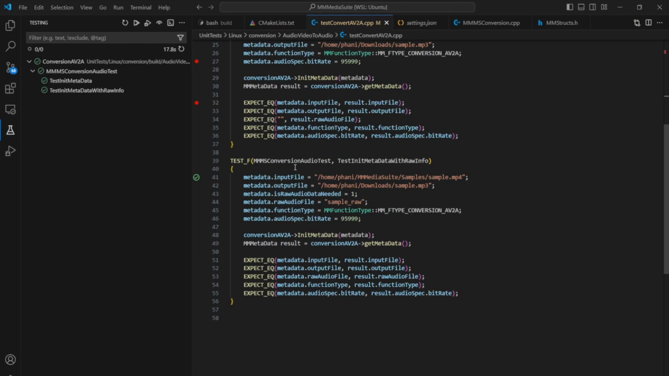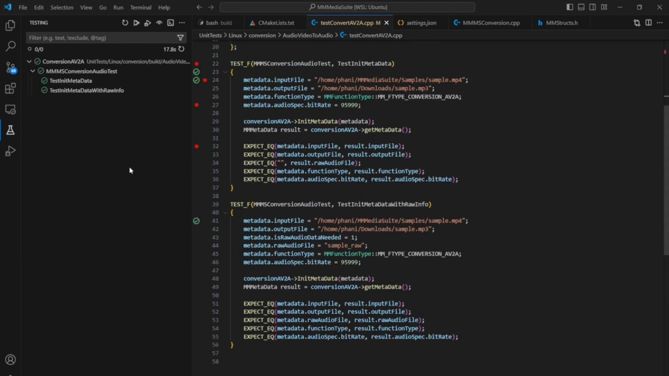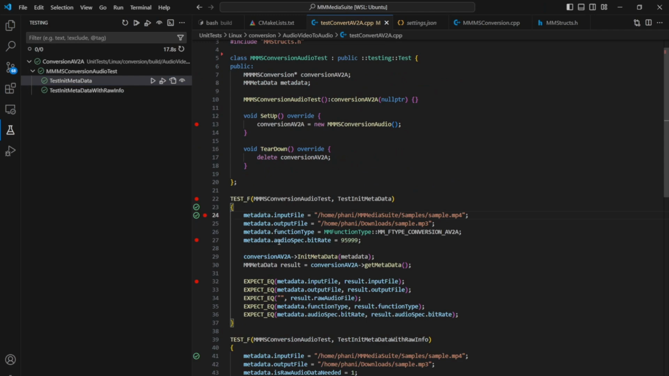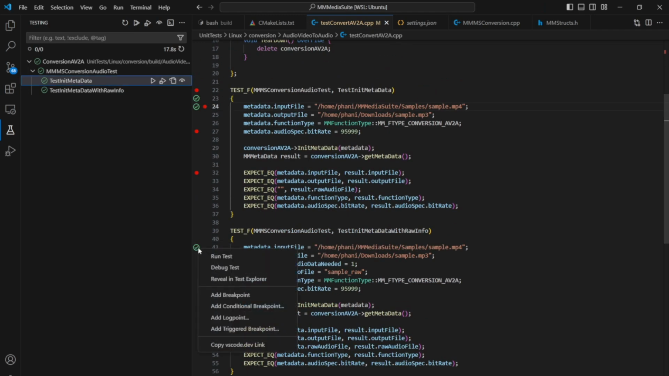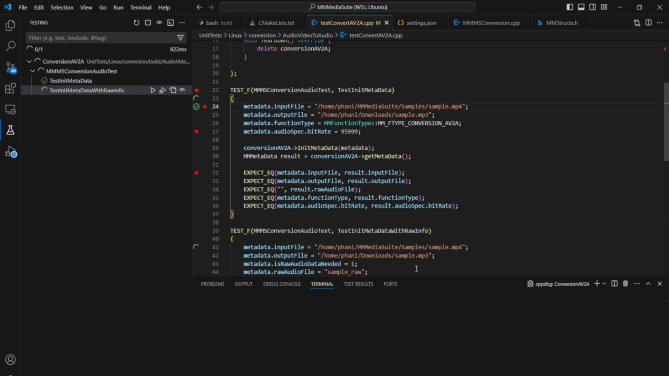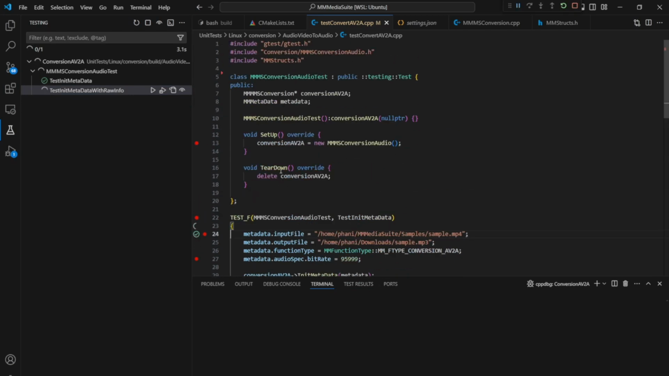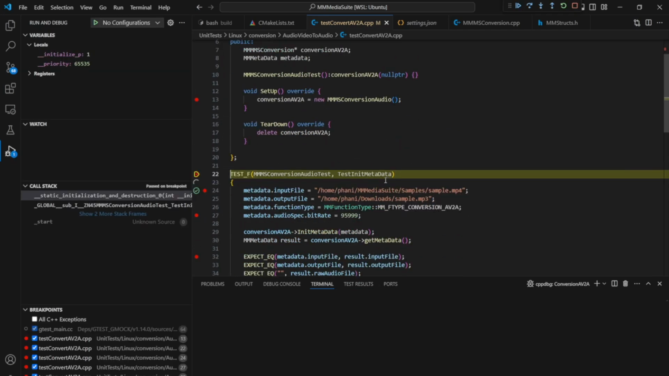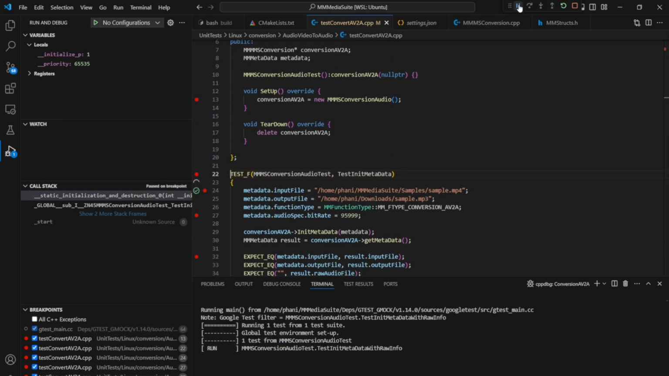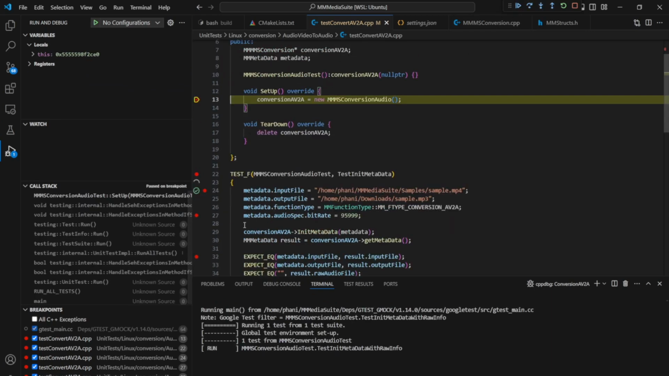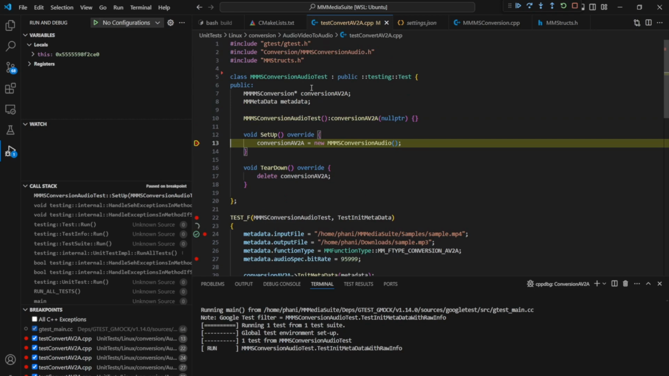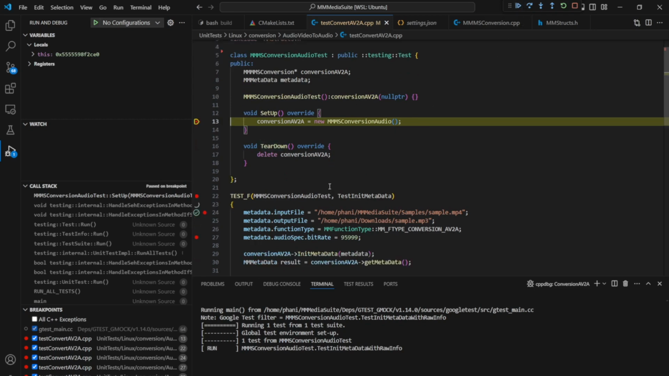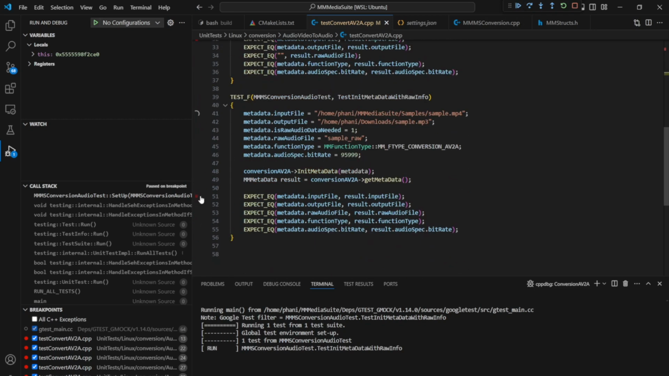The interesting thing here is you can also debug the test. You can go to this particular test init metadata, right click, and say debug test. It will hit the breakpoint. If you keep continuing, it will go to the constructor. As I mentioned, it first calls the constructor and then the setup method, and once that is done, I'll keep a breakpoint here and continue.